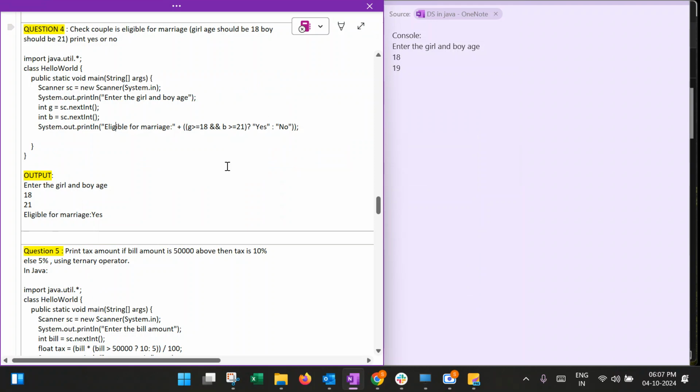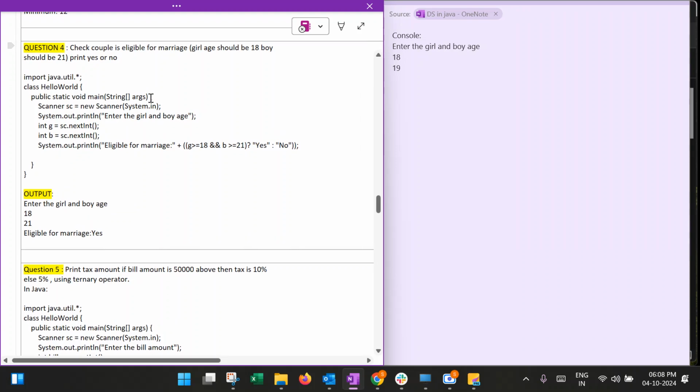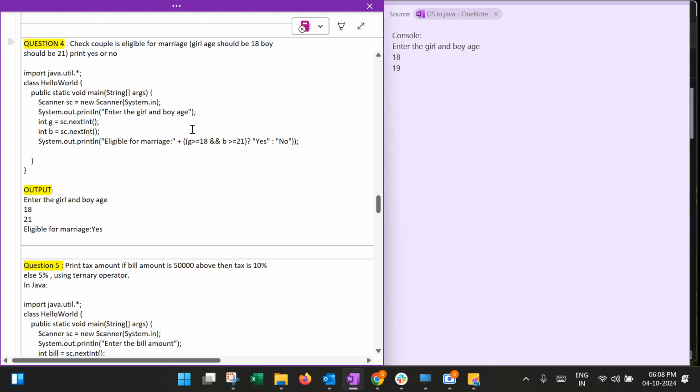Hello everyone. Today we will learn about another DSA problem, which is finding the minimum eligible age for marriage. It is a simple problem, but we will learn about the ternary operator in it. The problem statement is: check if a couple is eligible for marriage. Girl's age should be 18, boy's age should be 21. Print yes or no.